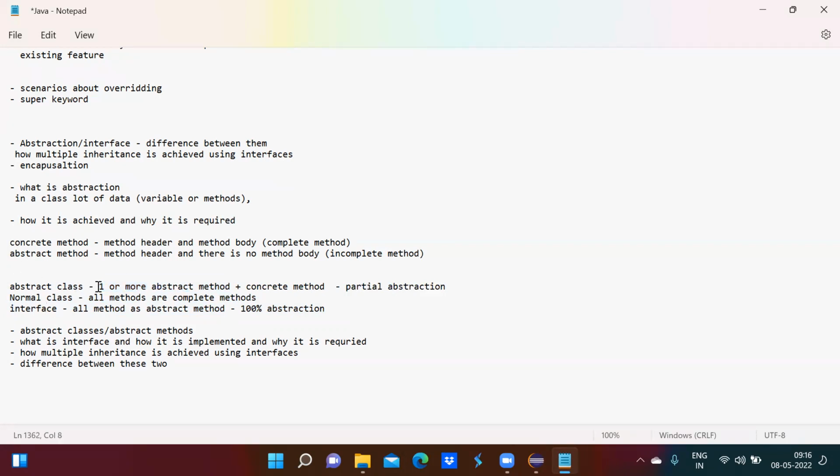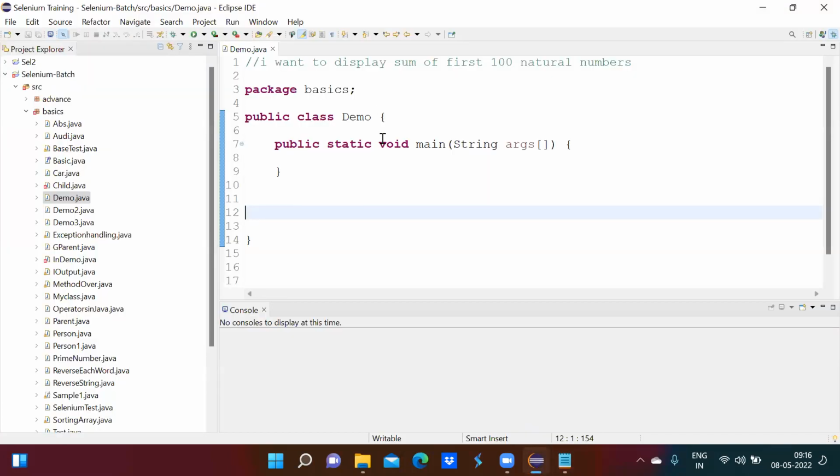So an abstract class should have one or more abstract methods plus concrete methods. A normal class has all methods as complete methods, and interfaces have all methods as abstract methods. Now we talked about how abstraction is useful in a real example, right?